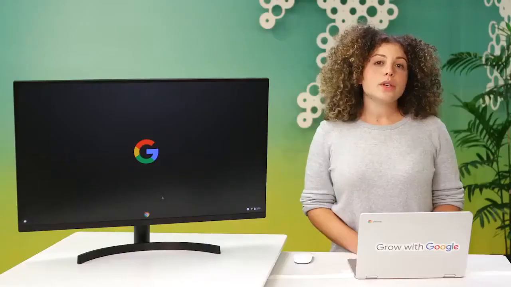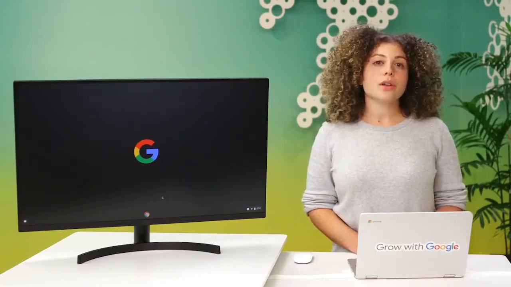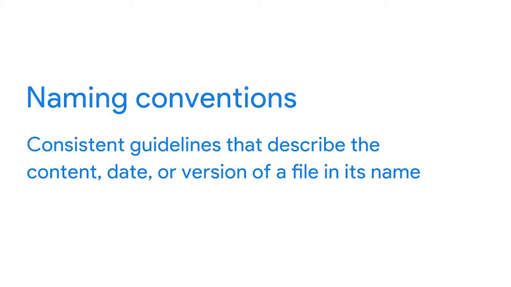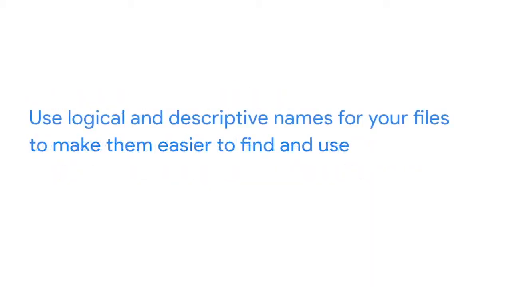There are plenty of best practices you can use when organizing data, including naming conventions, foldering, and archiving older files. We've talked about file naming before, which is also known as naming conventions. These are consistent guidelines that describe the content, date, or version of a file in its name. Basically, this means you want to use logical and descriptive names for your files to make them easier to find and use.